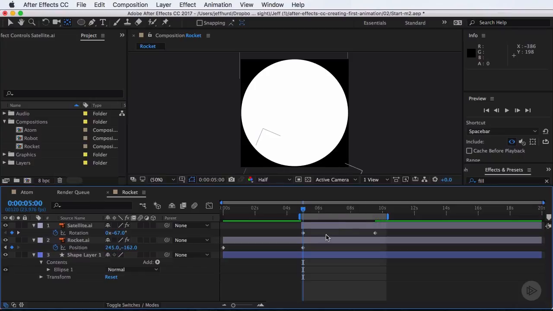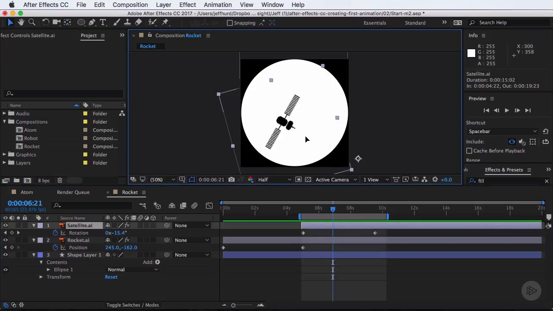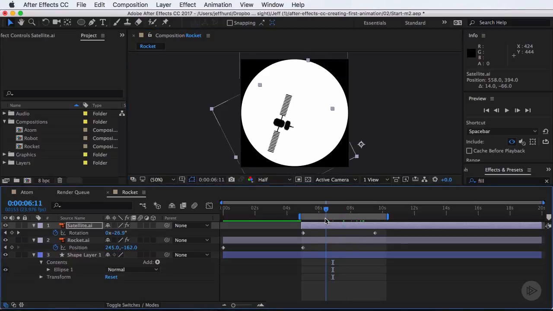Now if we hit spacebar here, pretty cool. It looks like it's orbiting something. It looks like how a satellite should look in space. I'm going to use the selection tool, which is V by default, and move it a little bit higher in frame so we can see it a little more clearly as it goes past.